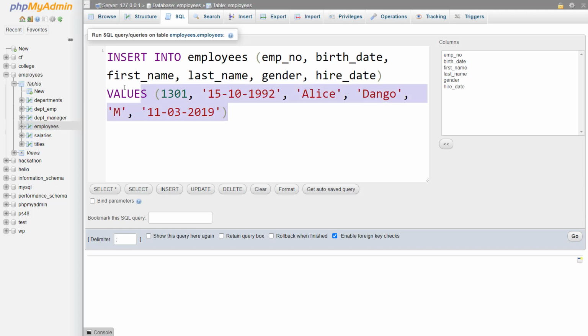So now the query is complete. This is the insert query, insert into employees, and then we have specified the column names within parentheses. And then after writing the values keyword, again in the parentheses we have specified the different values for the columns. Again, remember that for pure numerical values, we need not enclose them in single quotes or double quotes, but for all the textual values we have to specify either single quotes or double quotes.